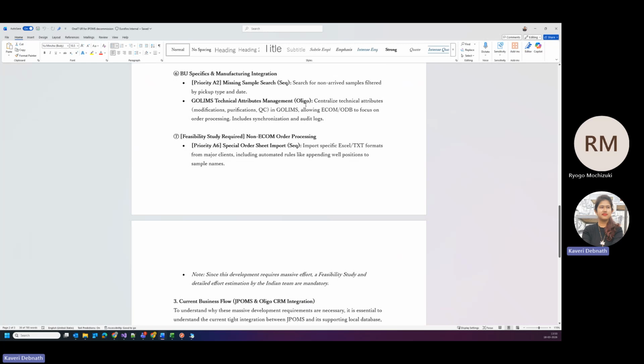Technical attributes in Golems: modification, purifications, QC. We should be able to edit in Golems. For your information, Golems has already demoed it or is supposed to demo on this, what all we can edit from Golems. Okay, in coming days, let me talk to Giviraj if it's already available and he can demo it to you. Okay. Thank you.